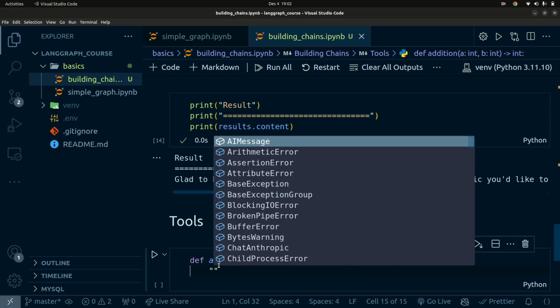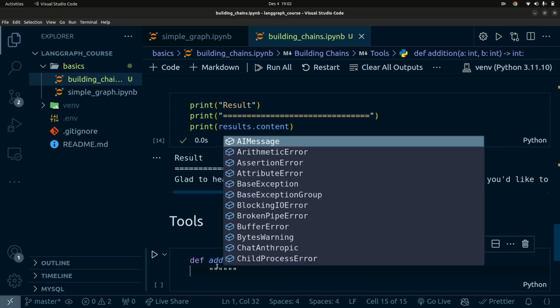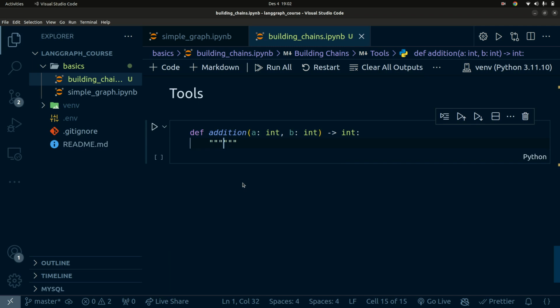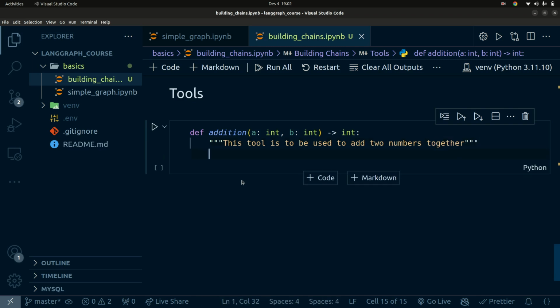We're going to provide a docstring to this function. These docstrings are very, very important because they tell the LLM what this tool can be used for. A tool description is what you pass into the docstring. Every time you create a tool using a Python function, you must pass in a docstring, because it tells the LLM what this tool can be used to do. So we're going to pass in: this tool is to be used to add two numbers together. That's basically it. Once I have that done, I'm going to simply return a plus b.